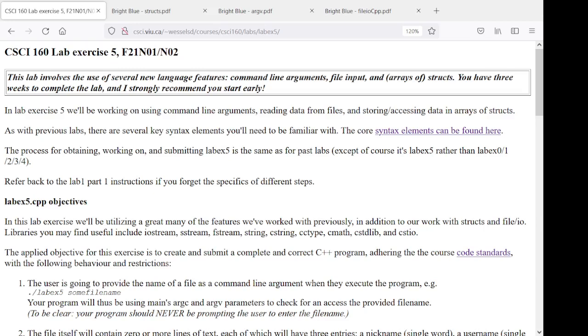Hey folks, I wanted to see if we can get everybody set up and running for the last of our labs, Lab 5. In this one we're going to try and put a bunch of different pieces together. We're going to work with an array of structs, command line arguments, and file I/O, and see if we can get all those different pieces together.